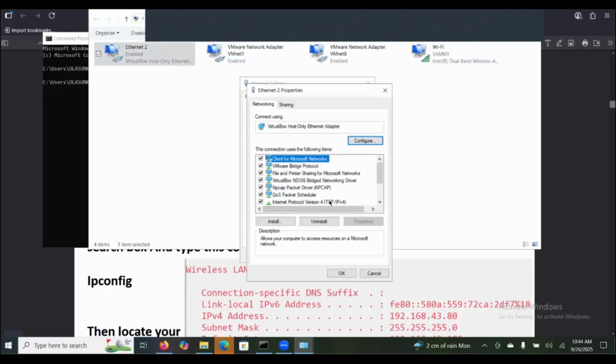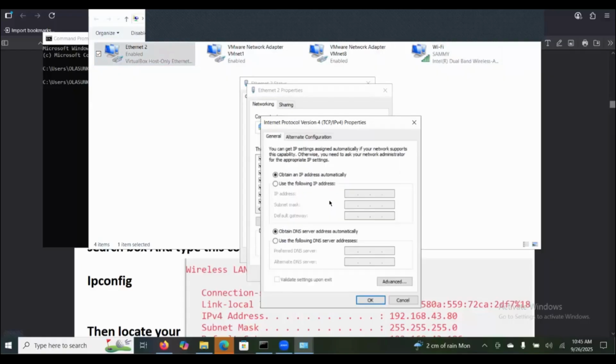When you come to properties, you're going to see TCP IPv4. Double click on it. You're going to see that there are two options here. The first option says obtain an IP address automatically. Anytime you use this first option, it means you want to use a dynamic IP address. The second one says use the following IP address. Anytime you use the following IP, it means you are using a static IP address. So put it in mind: obtain automatically means dynamic, and use the following means static.